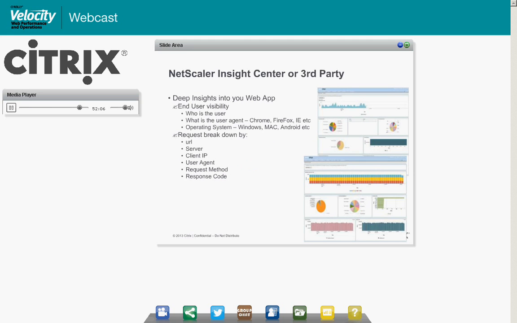So you get end-user visibility. You can quickly see who the users are, what kind of agents they are using, Chrome, Firefox, IE, etc., and what operating system they're on. You can break requests down by URL time and server time, and there are a lot of things you can see in here that can help you understand what's happening in your application. Particularly if people are complaining of slowness, you can see where exactly that's happening and whether it's something you can do something about or an issue you need to pass over to the network team. So definitely take a look at that if you're using a lot of web applications.